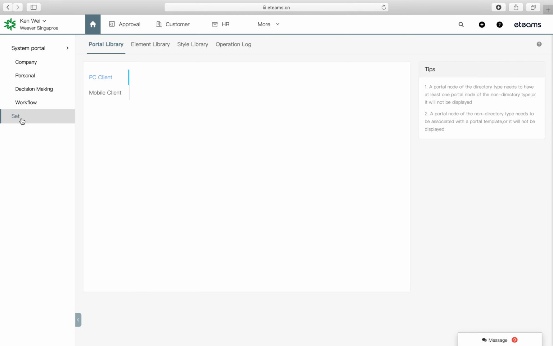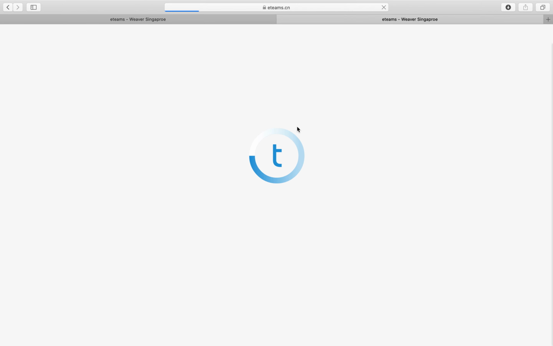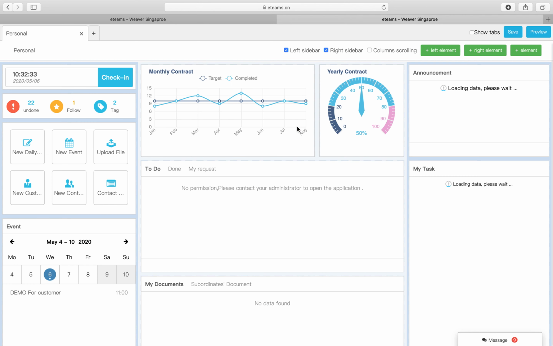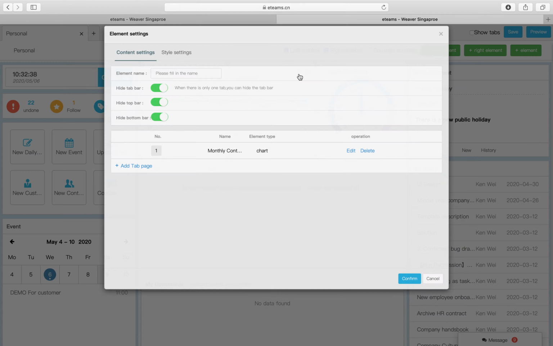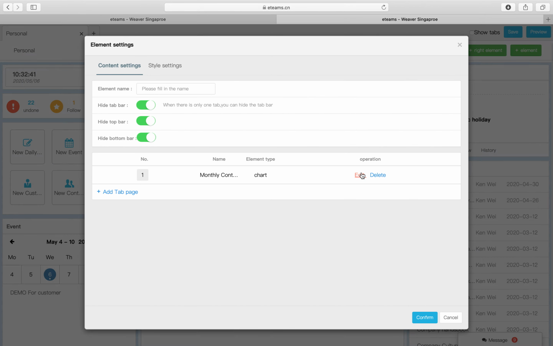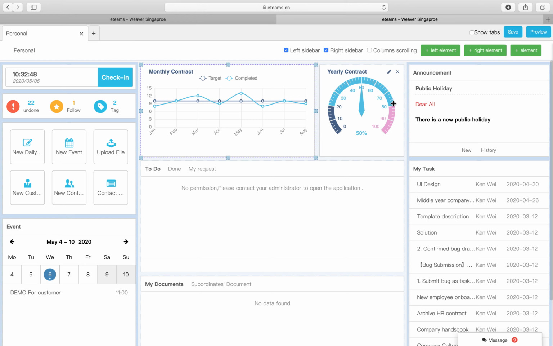Of course, you can always go to set. The set lets you customize for the company, because this is a system page, you cannot customize it. This is user for all, you can give it a range. And for personal, the personal page is customized. You can always click set to customize the information portal as you want. Maybe here you can click edit, then give a name and the data, how it's going to display. So you can always customize the portal as you want. And that's the portal.